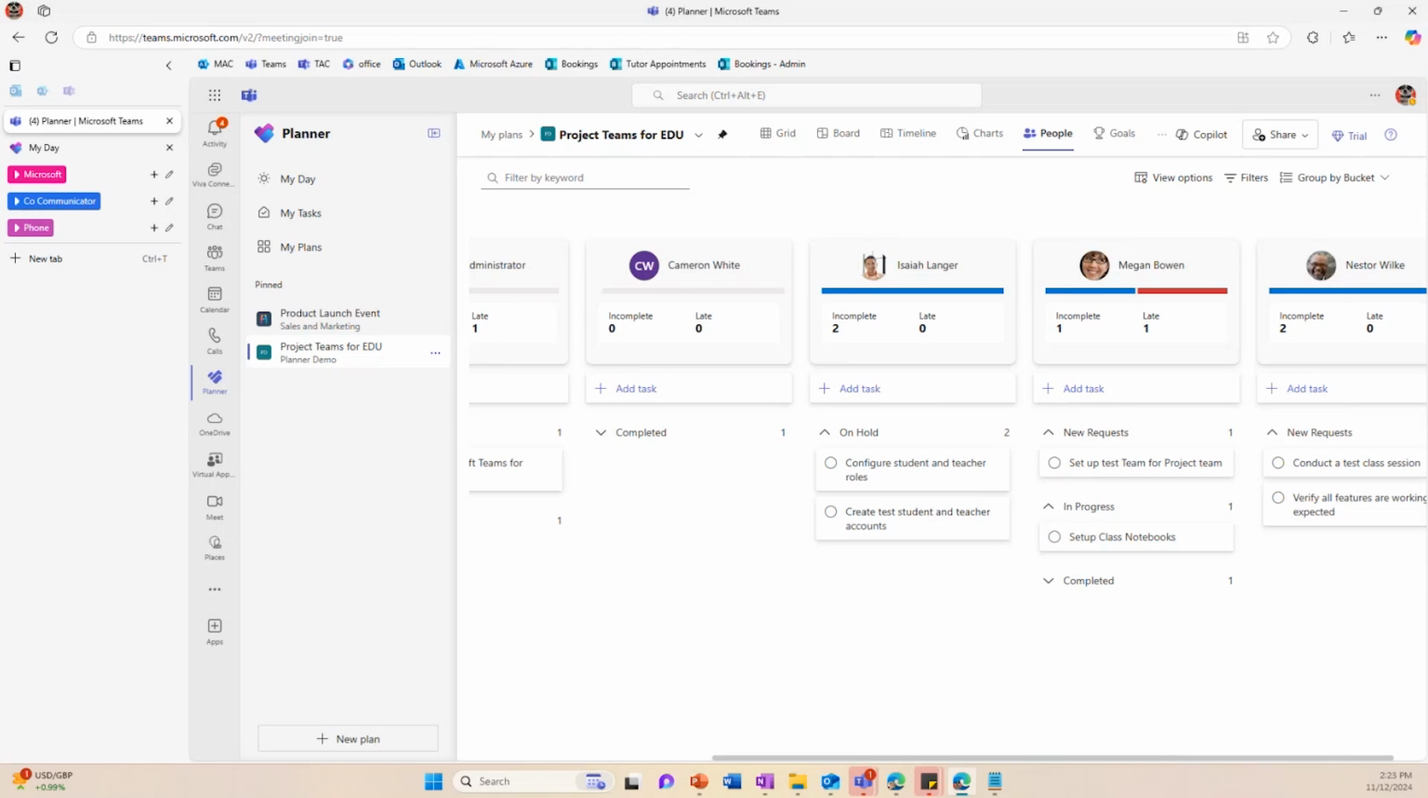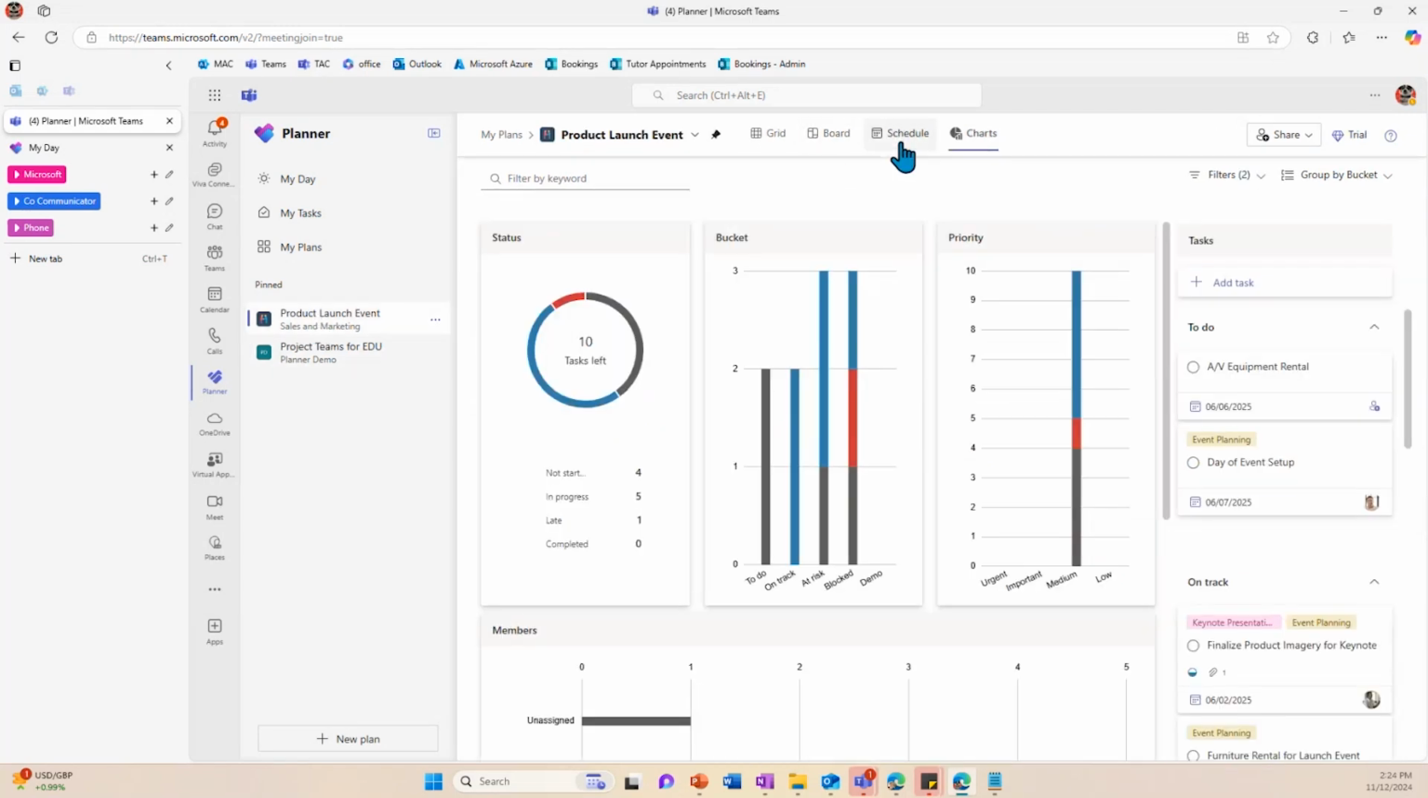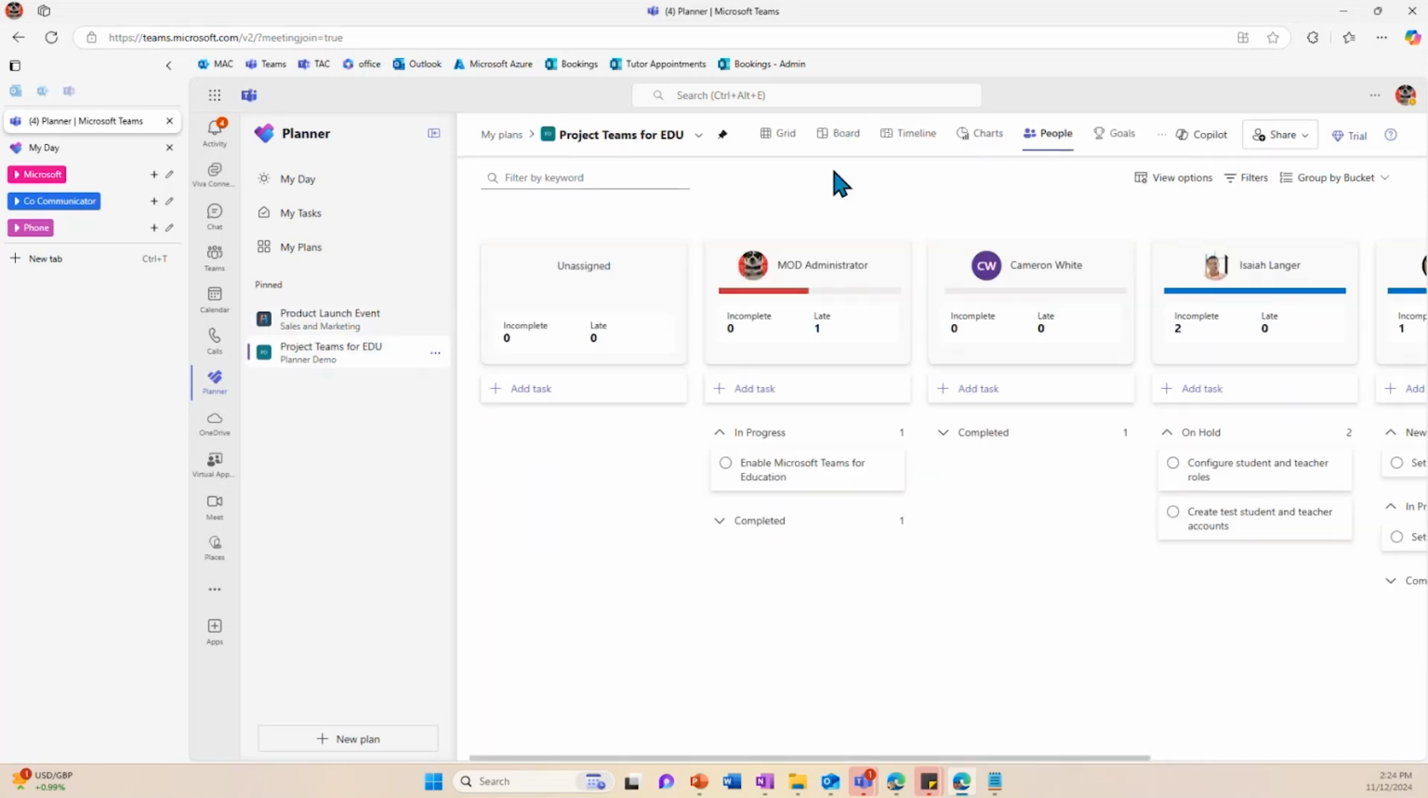Don't see a timeline on mine. You likely have the basic plan, and it might be called something different. Let me go back here. Yeah, it's called schedule in the basic plan. This is the premium plan where you get the timeline view.